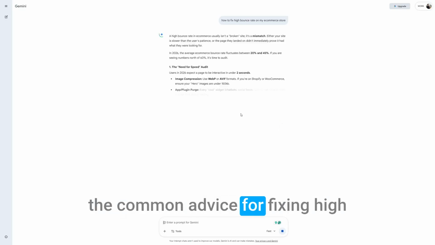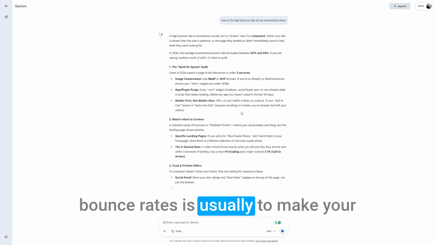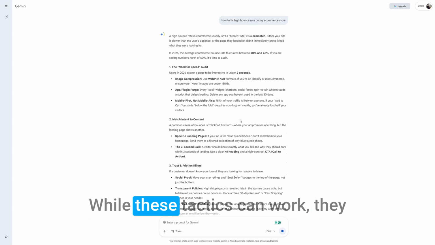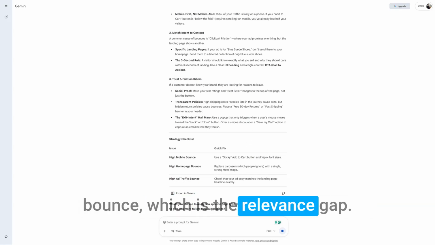The common advice for fixing high bounce rates is usually to make your site faster, use better images, and so on. While these tactics can work, they won't fix the root cause of the bounce, which is the relevance gap.